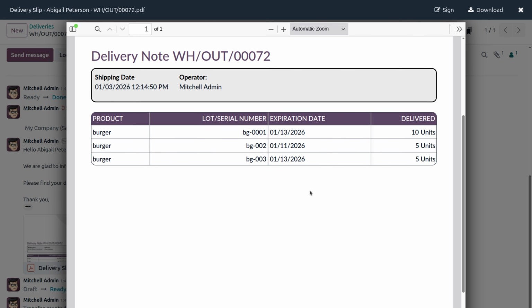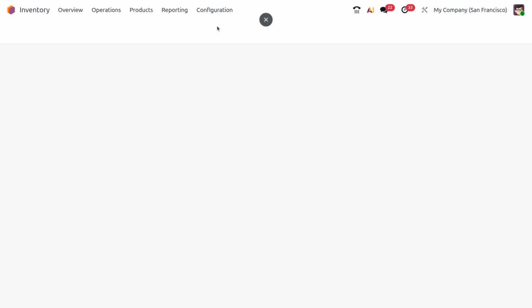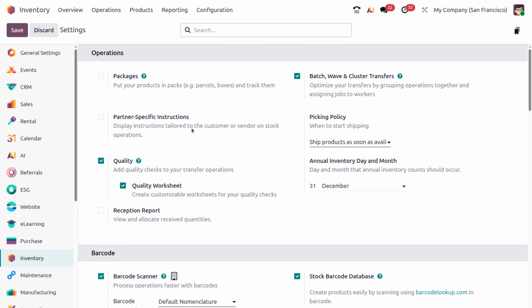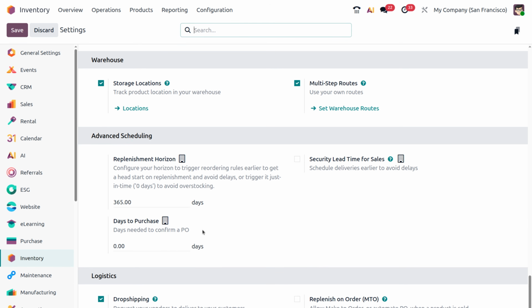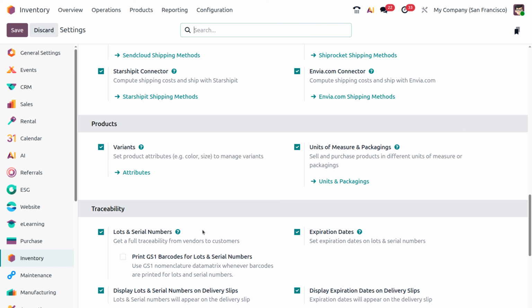Okay. So in this manner, you can simply create this particular delivery slip, and you can show the lot and serial number and expiration date to your customer for everything, like to assure the product quality and everything. Okay, so that's it. So under the configuration settings, the traceability, you can simply see all such things, and you can find the traceability of the product that has a particular lot and serial number, expiration date and everything.